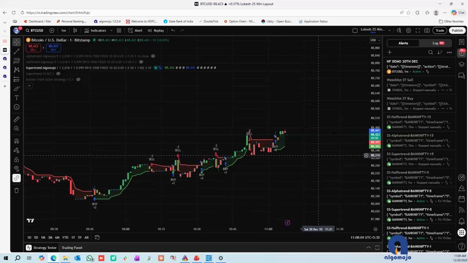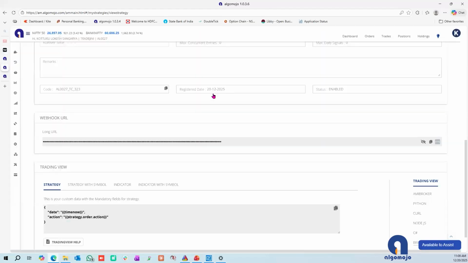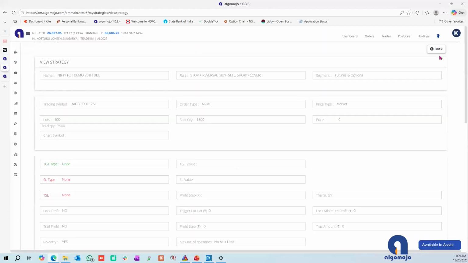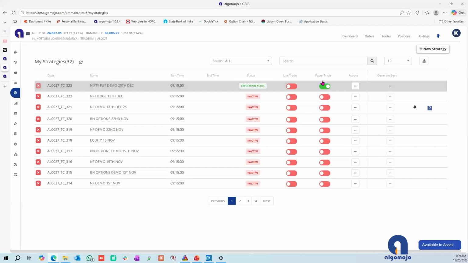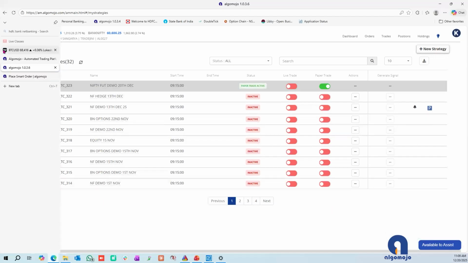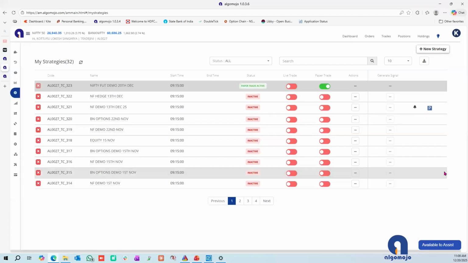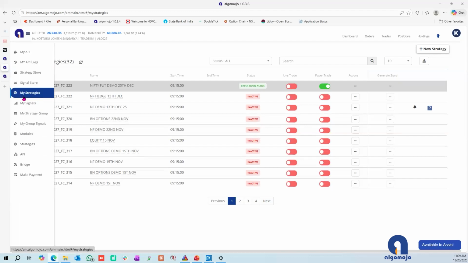What you can do is, after you create this alert, go to Algomojo here, right? And for example, you want to take a paper trade, you can initiate that trade from here. Go to this section called generate signal and say buy. So you've taken this buy signal manually, and after that, any signal coming in from the chart will be handled automatically.